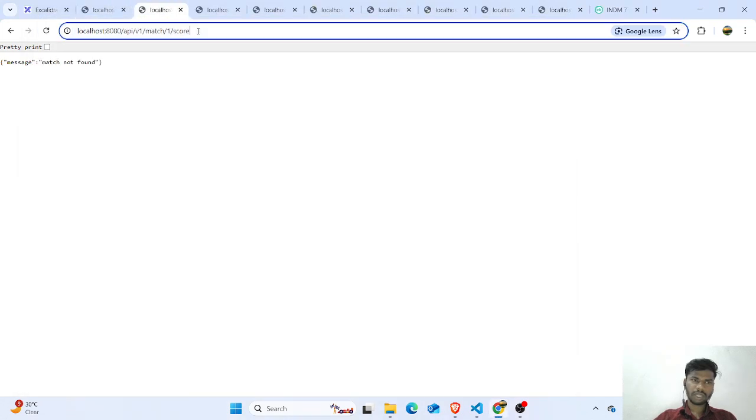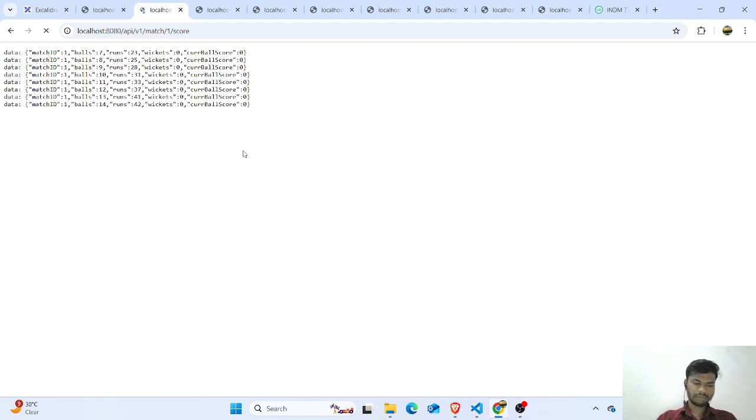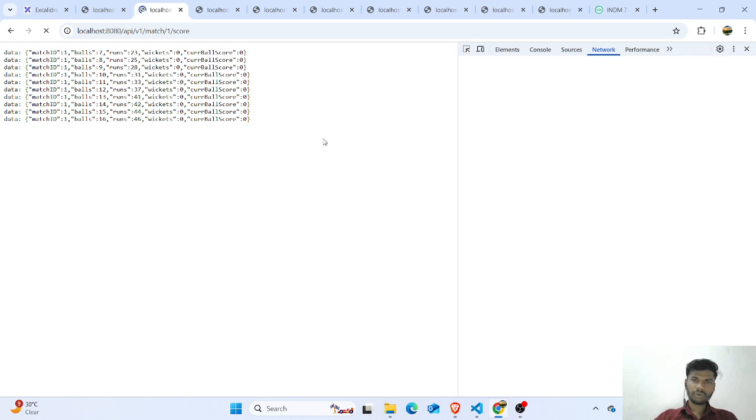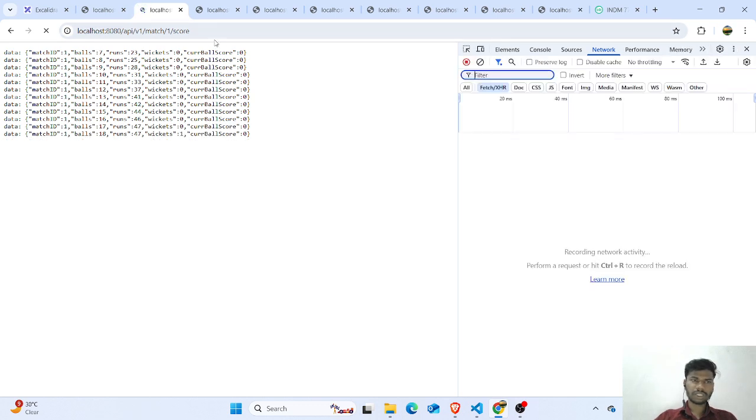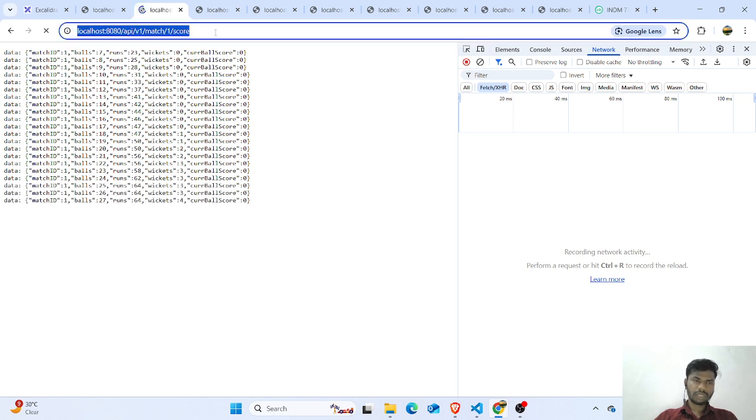But once we create a match and just get the connection, now you can see the server is sending us the data. We are not making any call, just a single call, and we are getting the data. Perfect. So that is how server sent event works.